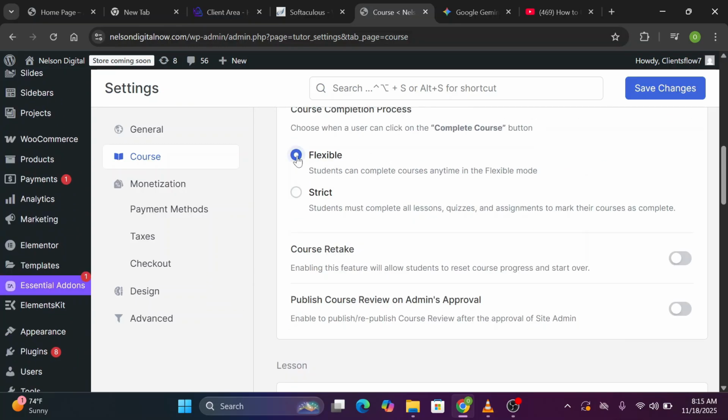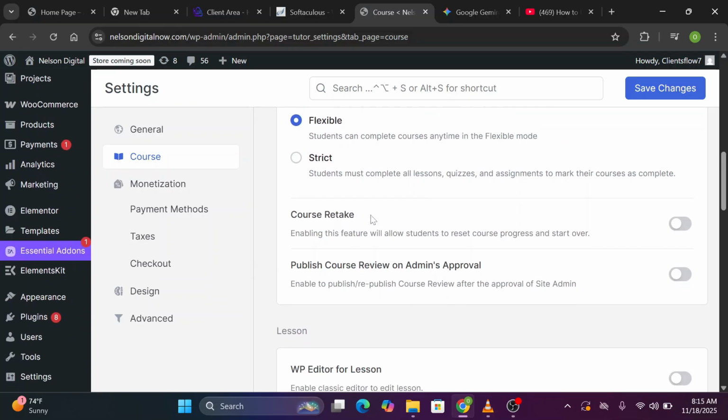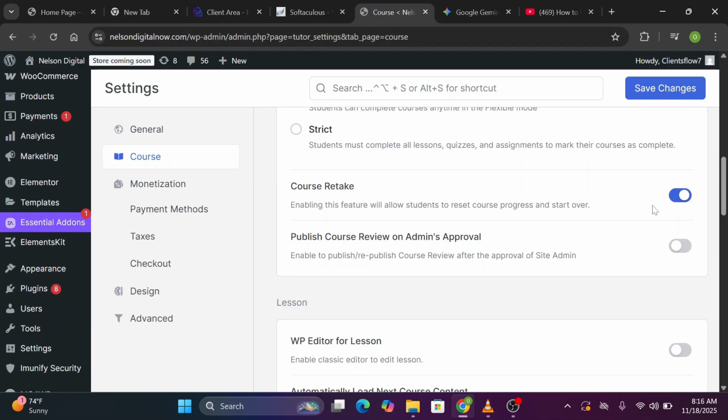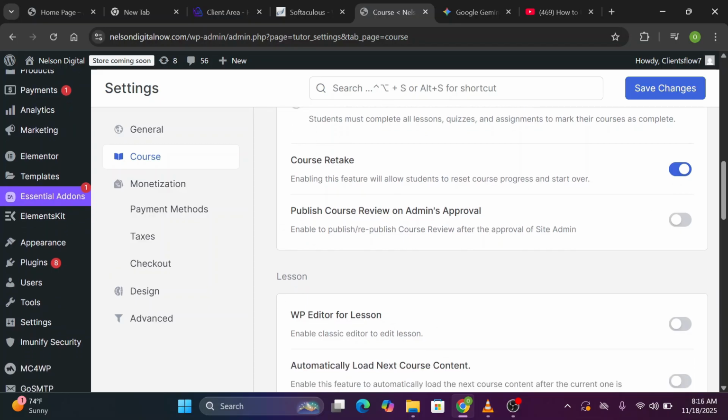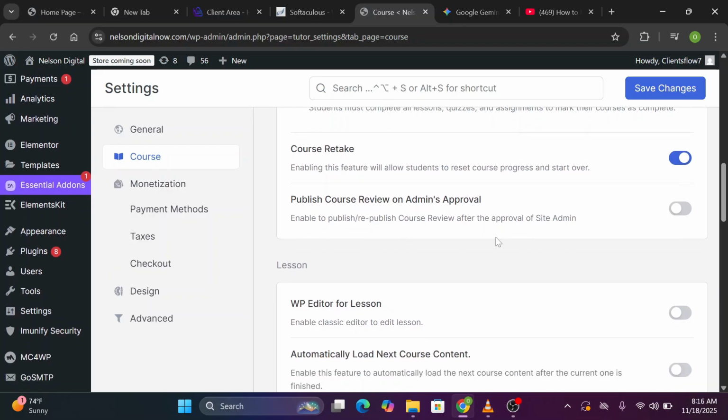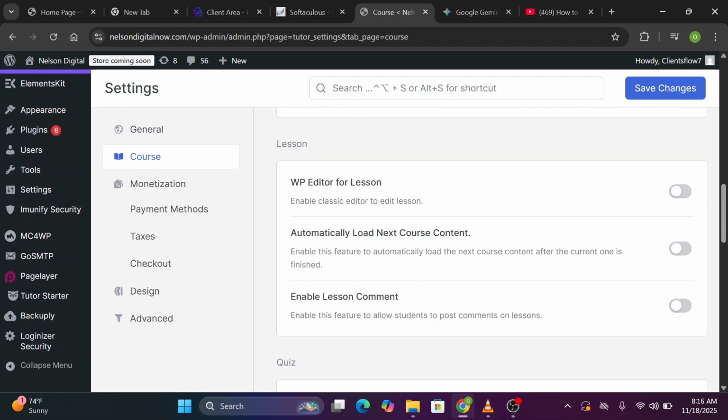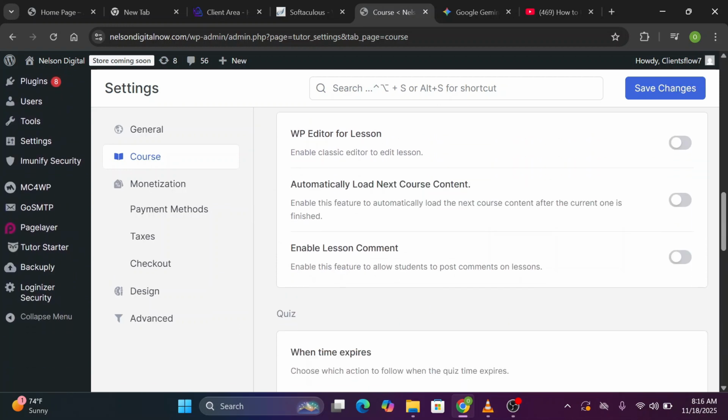So we are going to select flexible. For this course retake, we are going to toggle this on. If you toggle this on, this means that the students can retake their lessons even after completing their program or their course, right? Publish. We're going to toggle this on. Now for this WP editor for lesson, we are going to toggle this on. You are also going to toggle this on.